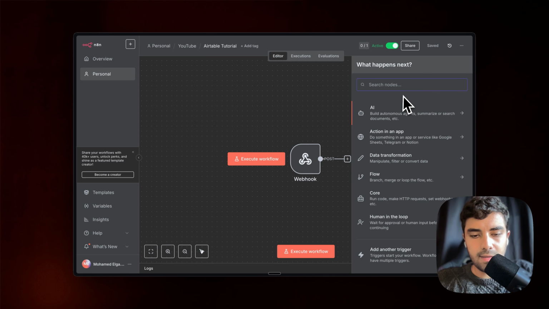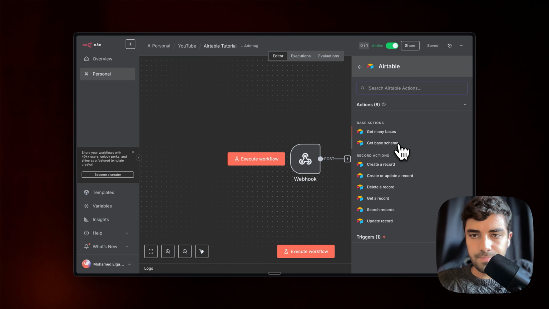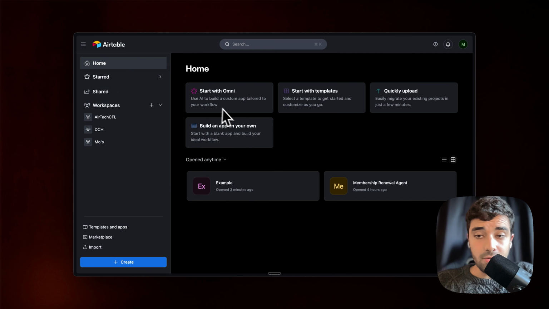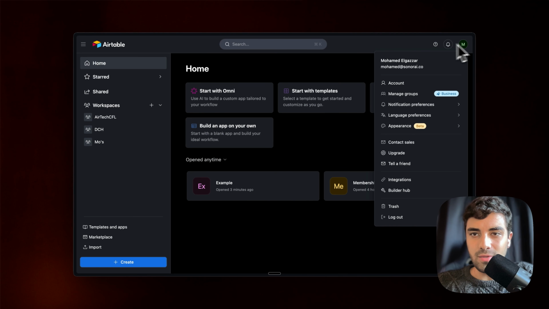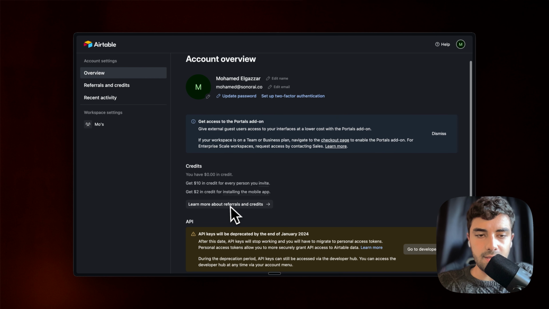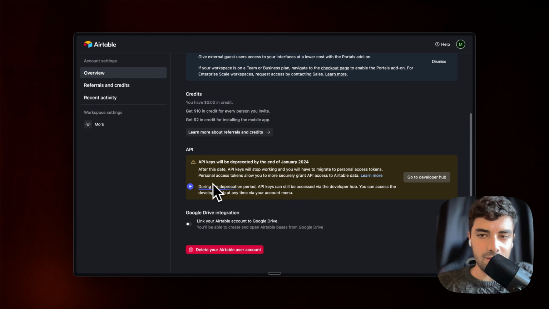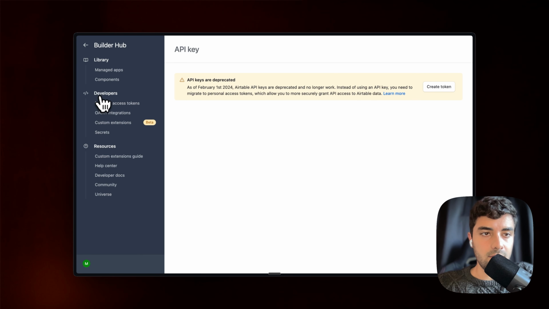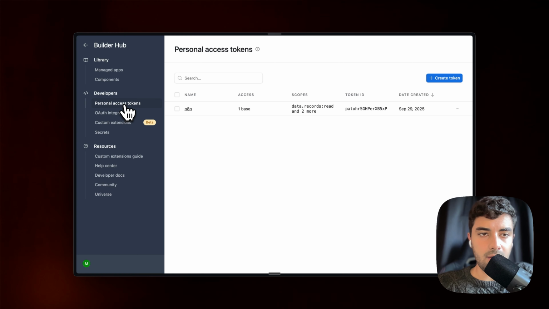So let's go ahead, select Airtable, and we can create a record. And you'll see that we need to select the credentials. All right, so now we need to go into Airtable, and then into the little account here, and then you will see the account section. Click there. You will see a section saying APIs, and that will be deprecated. You go to the developer hub from here, and then we need to go into developers and personal access token.